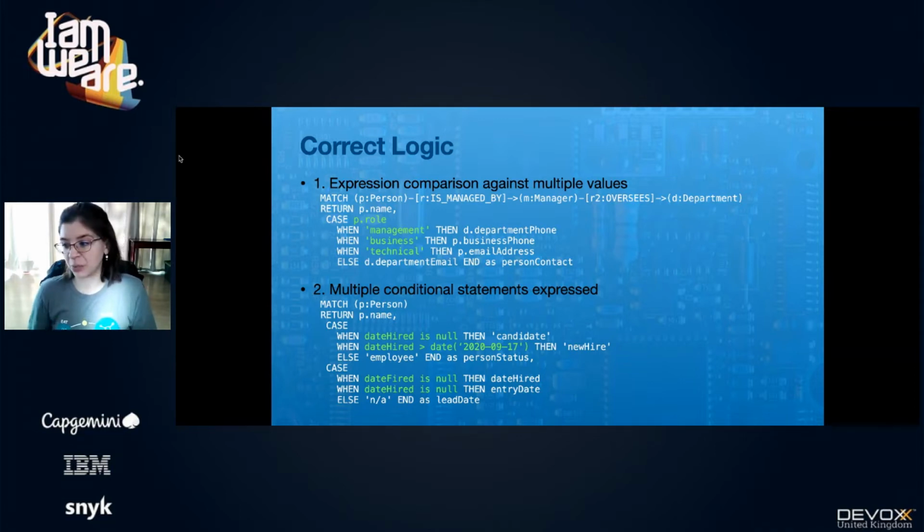This one, I'm printing out a report of all my persons, and I want to see, for all of my people in my database, are they candidates, new hires, or current employees, and then I also want a column that says when did we get them as a lead in our system. So here we're just matching persons, pulling all of our persons, returning their name. Case, when the date hired property is null, then they're a candidate. When the date hired is greater than a year-ish ago, then they're a relatively new hire. Otherwise, they're just a regular employee. So they've been around for a while.